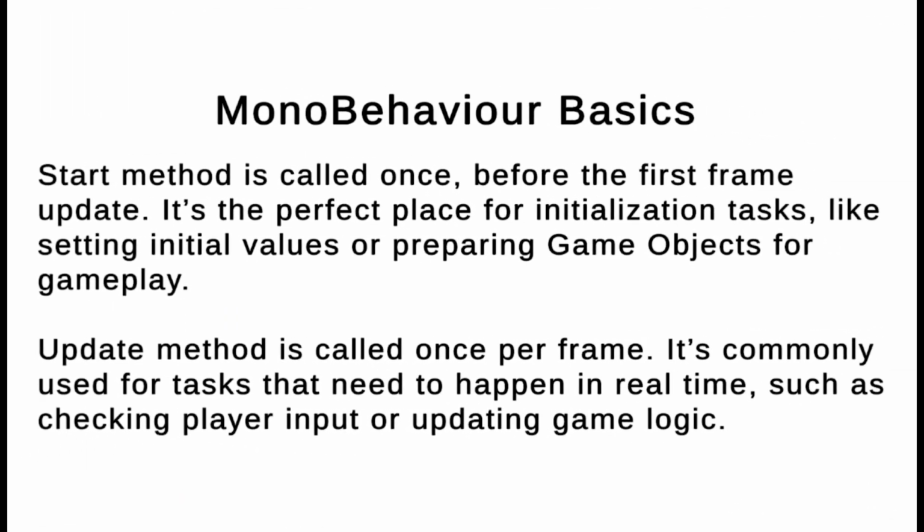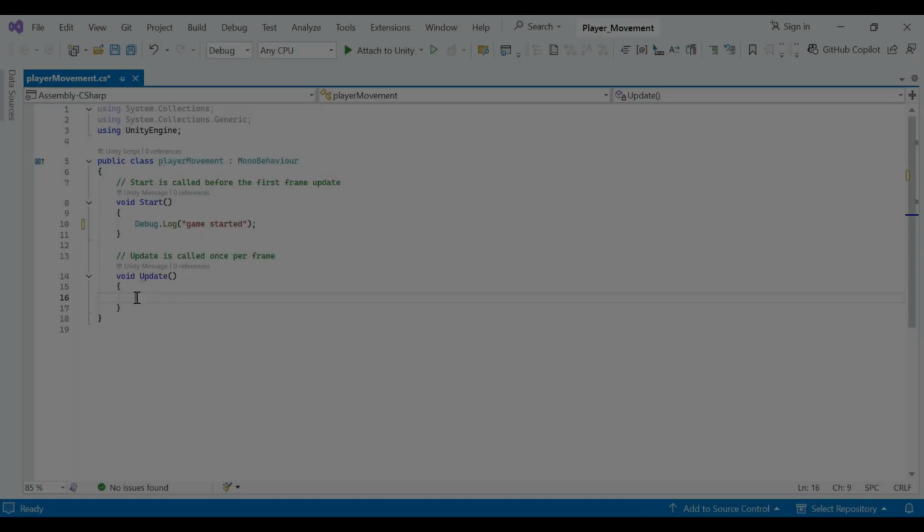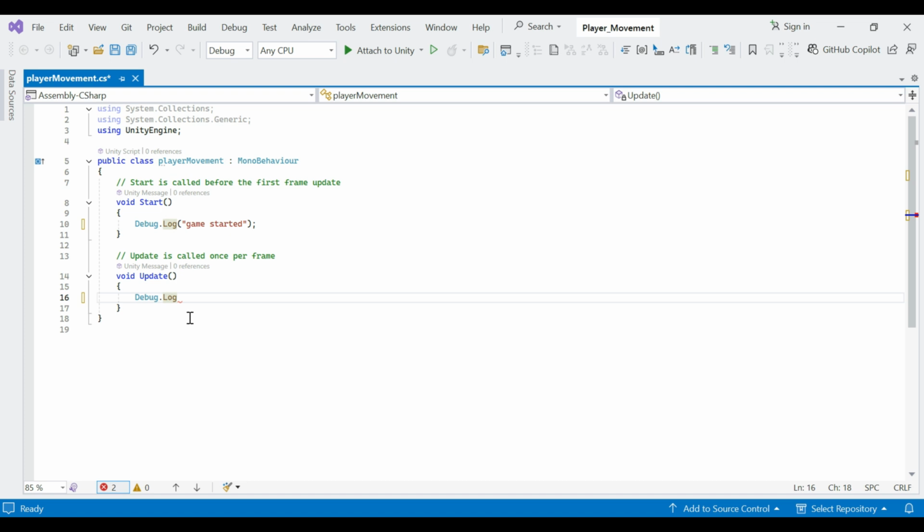On the other hand, Update method is called once per frame. It's commonly used for tasks that need to happen in real time, such as checking player input or updating game logic. Example for Update method.